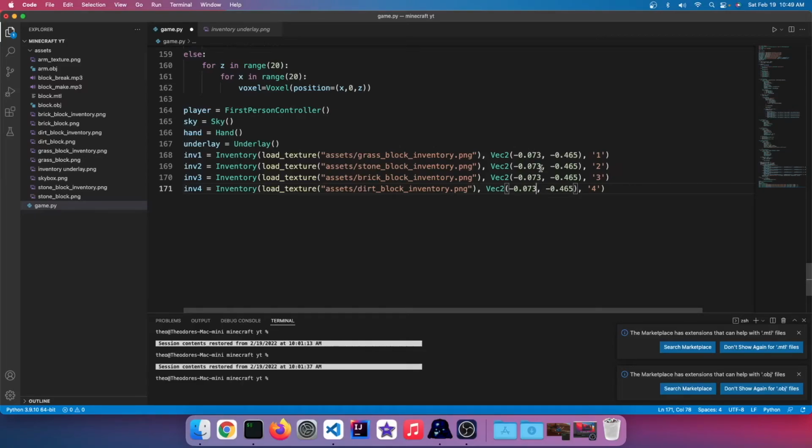So the second position is going to be 0.025. We have 0.073 and 0.025. Yep, and then the third one is equal to 0.025, except it's not negative, so 0.025, and then, yeah.